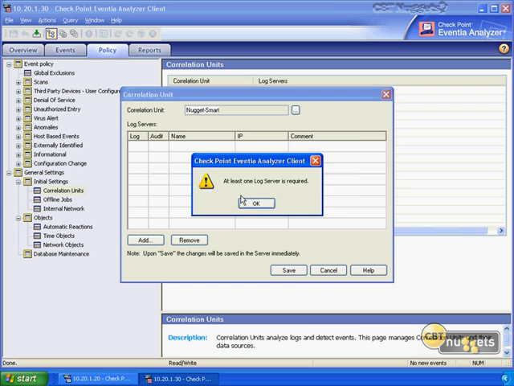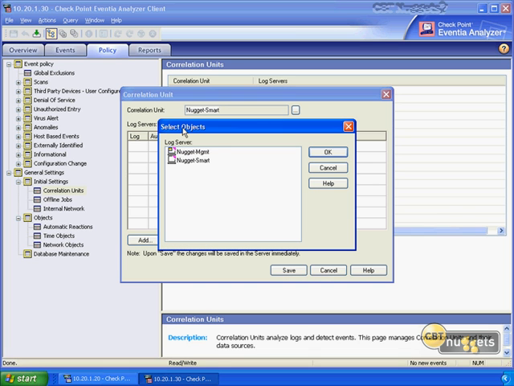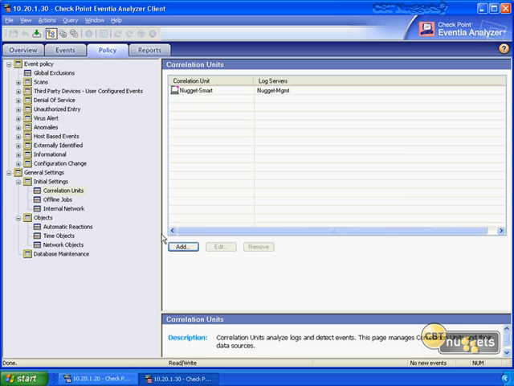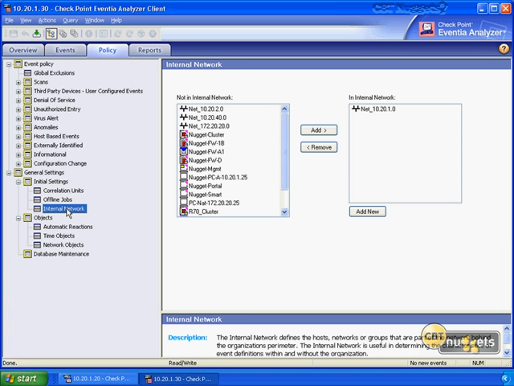And it's looking for an actual log server. So we'll click add. We'll tell it our Nugget management server actually collects our logs from our firewalls. So that's where we're going to get all of our actual log information from, and we'll click save at that point. So that is set up at this point. So the next thing that we want to look at here is just making sure that we have everything set up, and then we can look at our actual HFA install that's going to upgrade everything. So that looks good. We have our correlation units, we have our internal network defined.